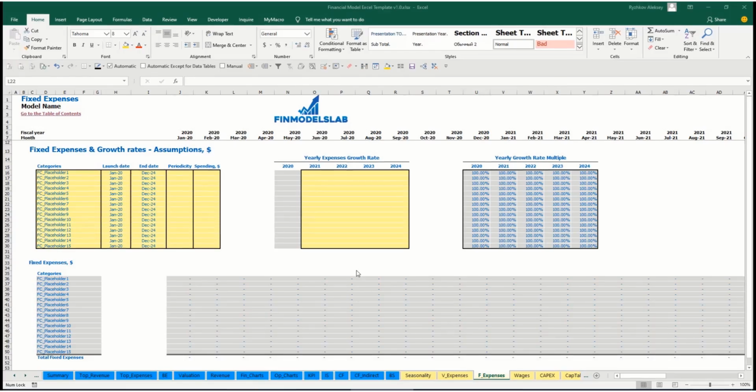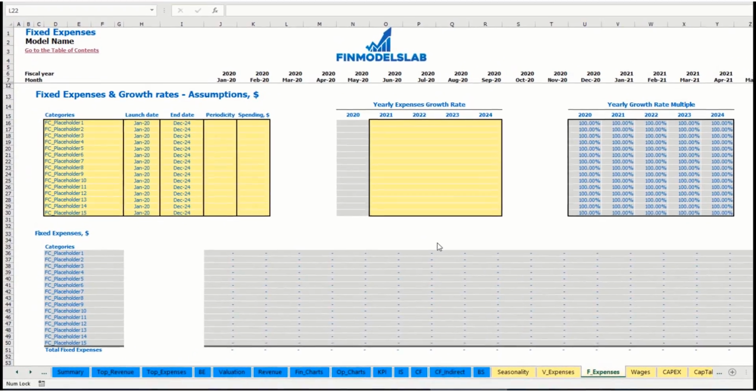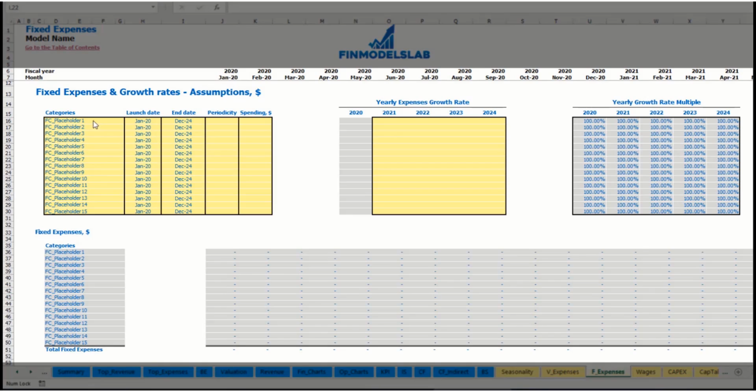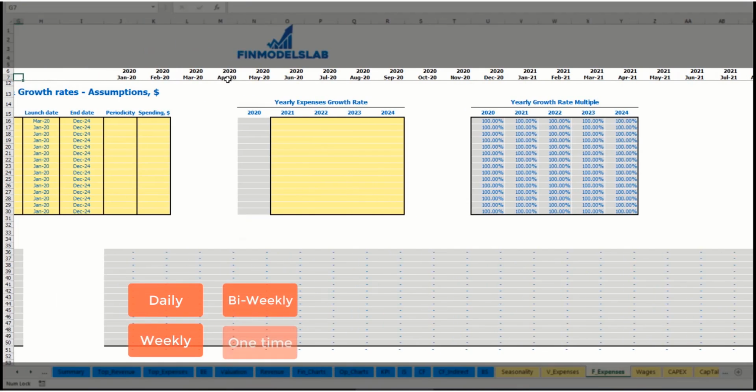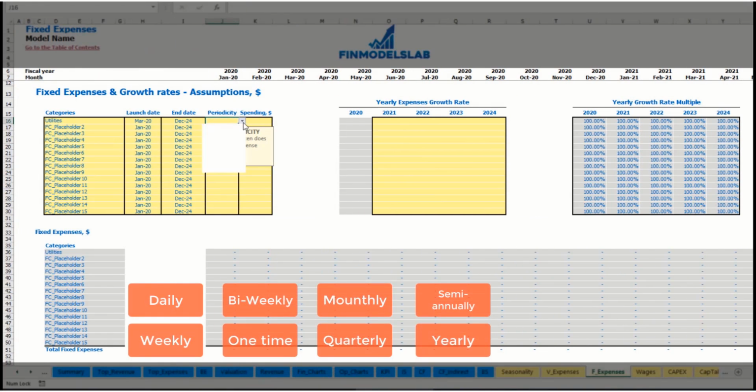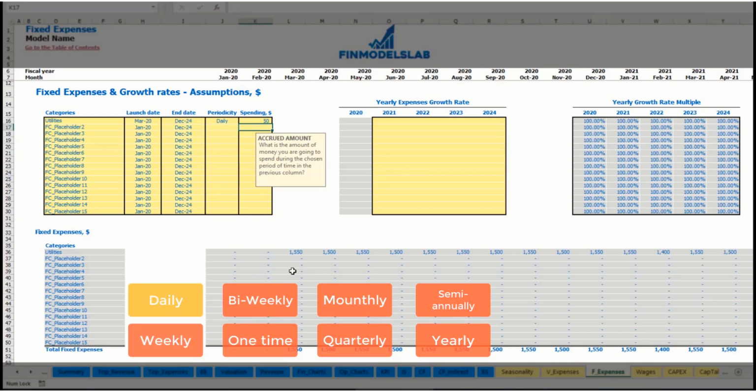On the fixed expenses tab, you may input up to 15 line items for your fixed expenses. Let me show you how it works. For example, you have utilities. You will start paying starting from March 20 till the end of the model, which is December 24. You may see it here. Let's pretend periodicity will be daily with amount of $50 per day. So you may see this amount in here.